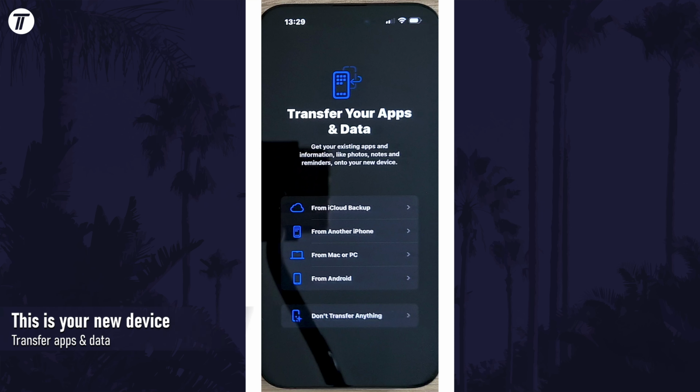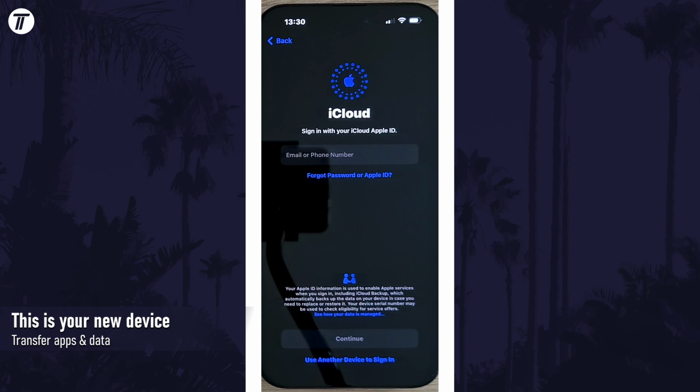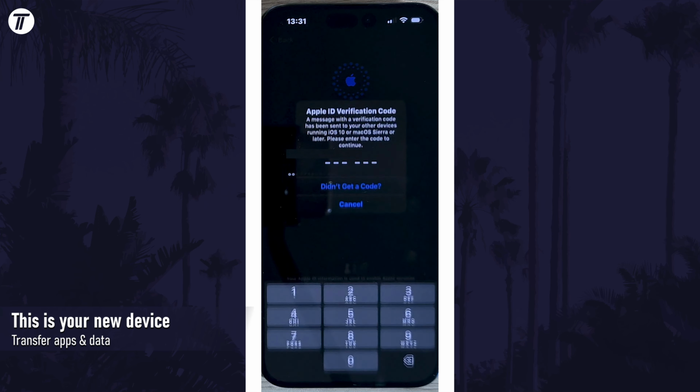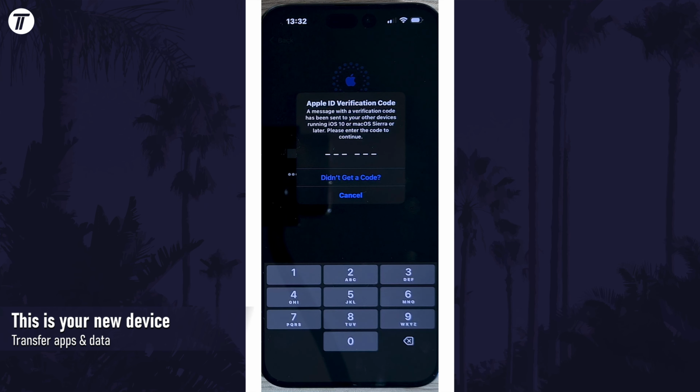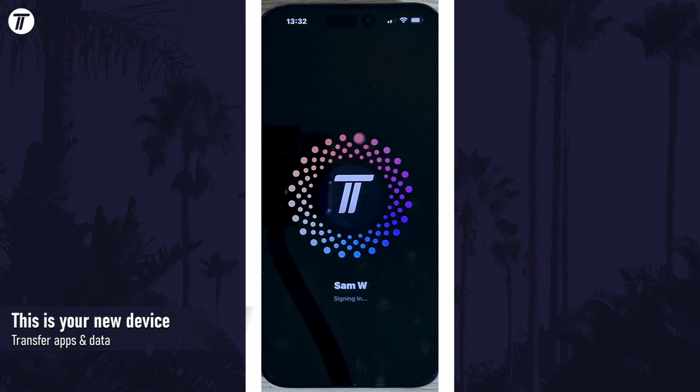We'll be choosing the top iCloud option for this, but you could choose the From Another iPhone if you wanted to use that method. After tapping on iCloud, you now need to log into your Apple account. Make sure this is the Apple account that you use on your old iPhone in order to get the old backup. Enter your email and then password and continue. You may need to verify your login by entering the code as it requires. Agree to the terms and continue.